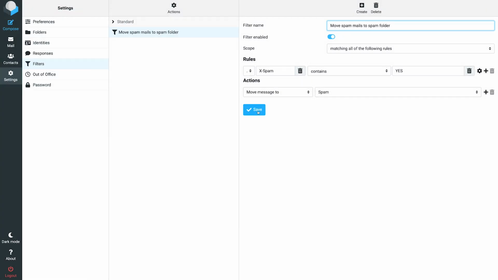Thanks to the filter created in the webmailer and the training of the spam filter, spam will gradually be sorted into the spam folder more accurately and reliably.